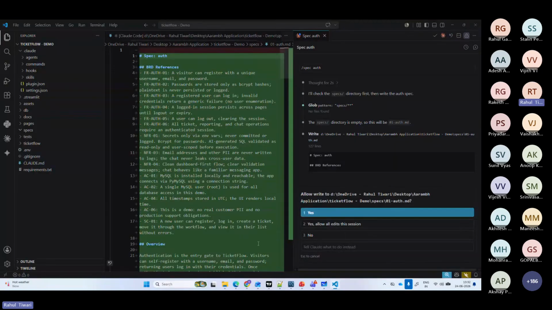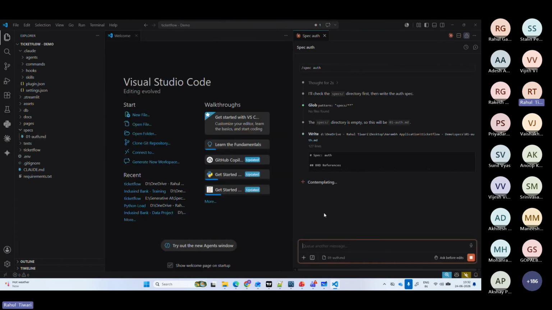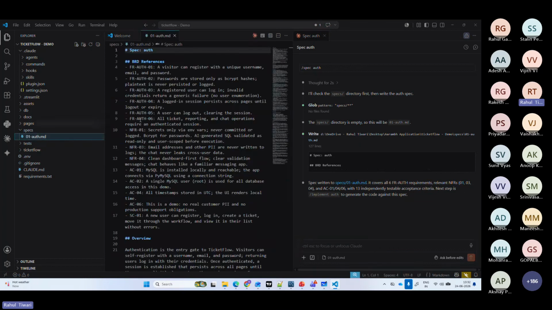But as of now, if you see, my spec document is created. Spec authentication. This is the entire functional requirement coming in. I'll say yes. So here you can see that auth.md got created. This is coming from my BRD. You can cross verify that.